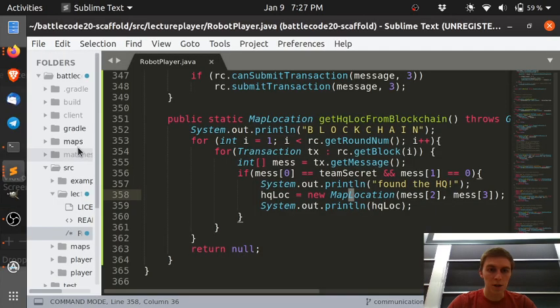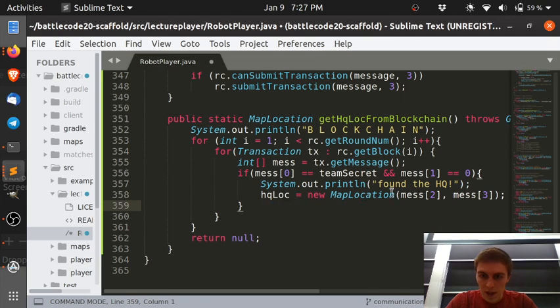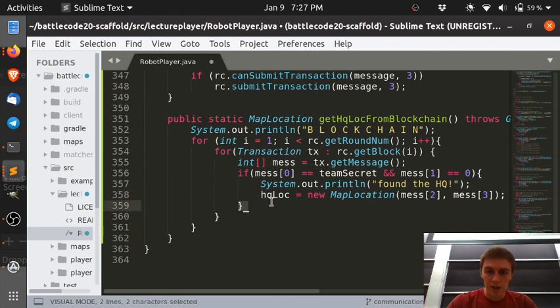And we don't need to print this out anymore because now the HQ lock is just updated. That's not true. The reason is that I didn't return the HQ location in this function, which is what it's supposed to do. So we found the HQ location, but instead of returning it, since HQ lock is like a global variable, we might as well just update it and make this a function that doesn't return a map location. It just updates the HQ lock, which should no longer be null.